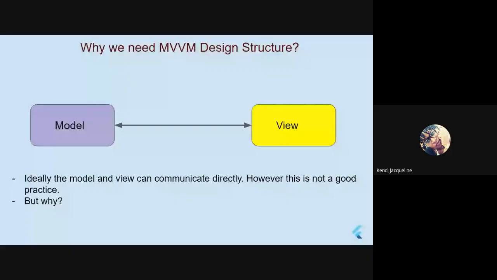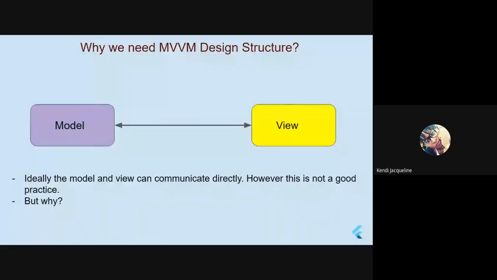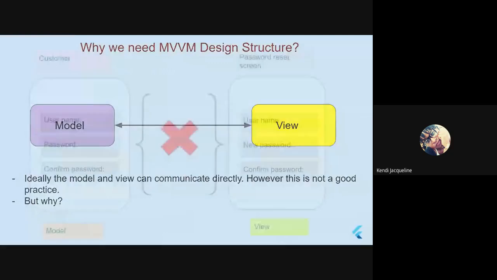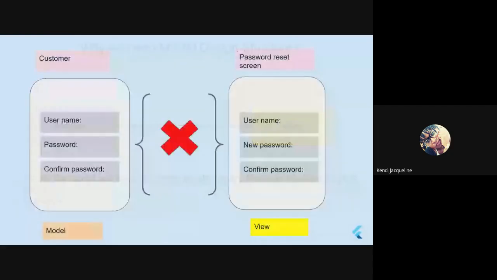So why is it so important? As I said earlier, the model can communicate directly to the view, but this is not a good practice. But why? Let's see the reason this is not a good practice.